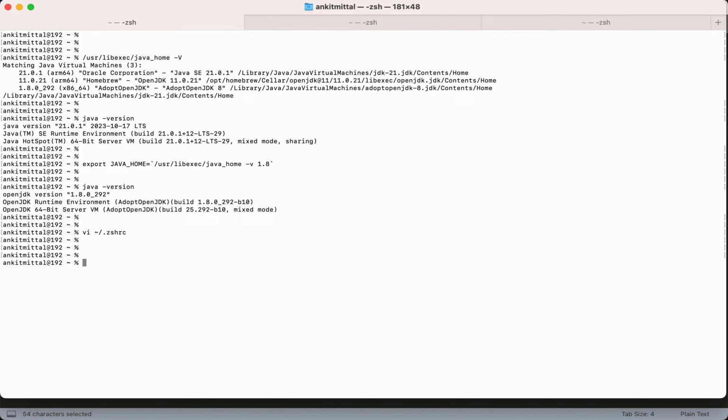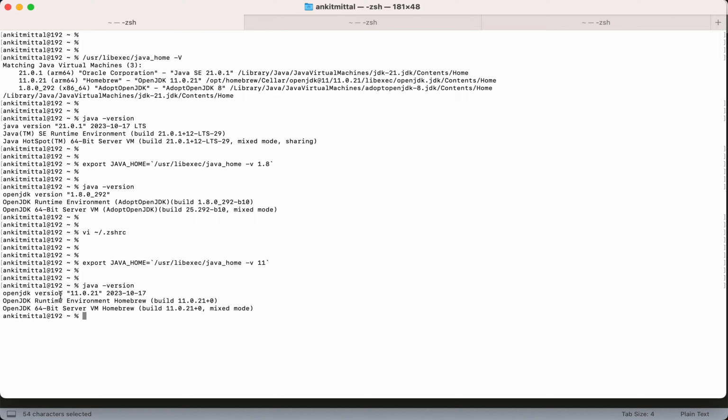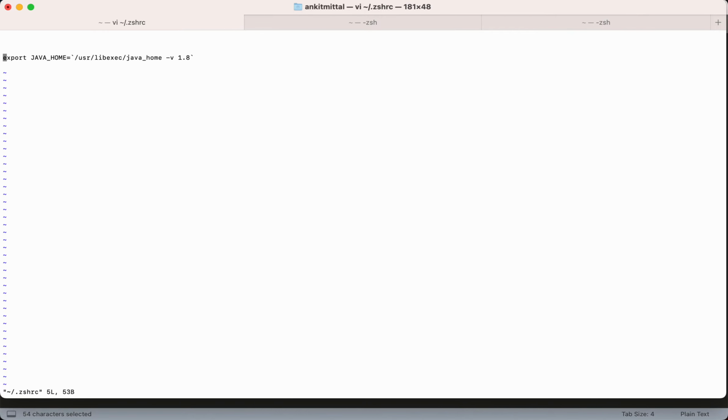Let's change one more time. So if I use the same command and I do the 11 and hit enter now, and if I do java version, then you can see it is changed. But to change this in other terminals or the new terminals, I will have to change the same things in this particular file. So let me open this. And I will just change this.